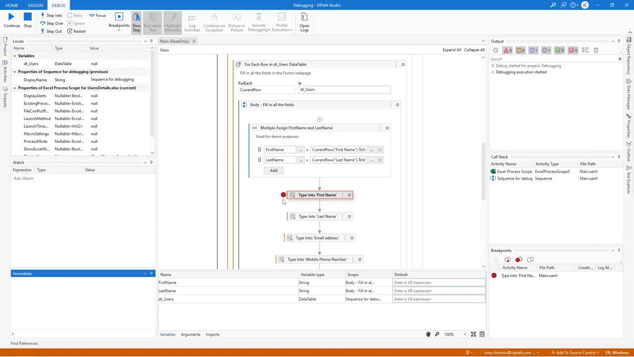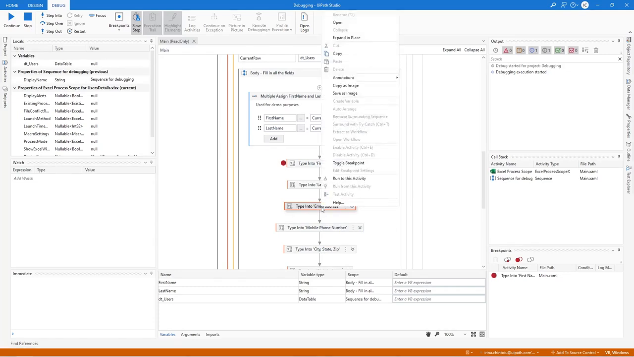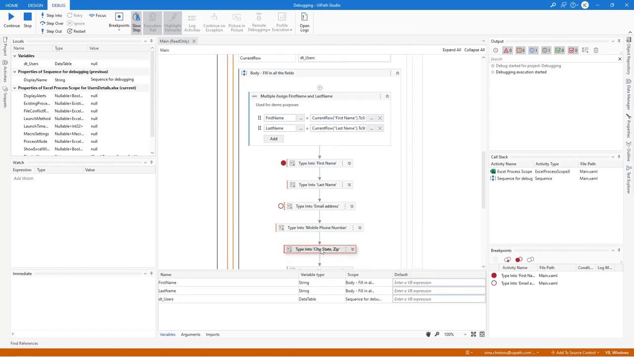Next, we want to toggle another breakpoint on the Type into email address activity. Another way to do this is by right-clicking the activity and selecting the Toggle Breakpoint option. Clicking the Toggle Breakpoint option again disables the breakpoint. Note the change in the icon when a breakpoint is disabled. Let's toggle another breakpoint on the Type into city, state, zip activity. Great, we've set all of the breakpoints that we need for this demo.